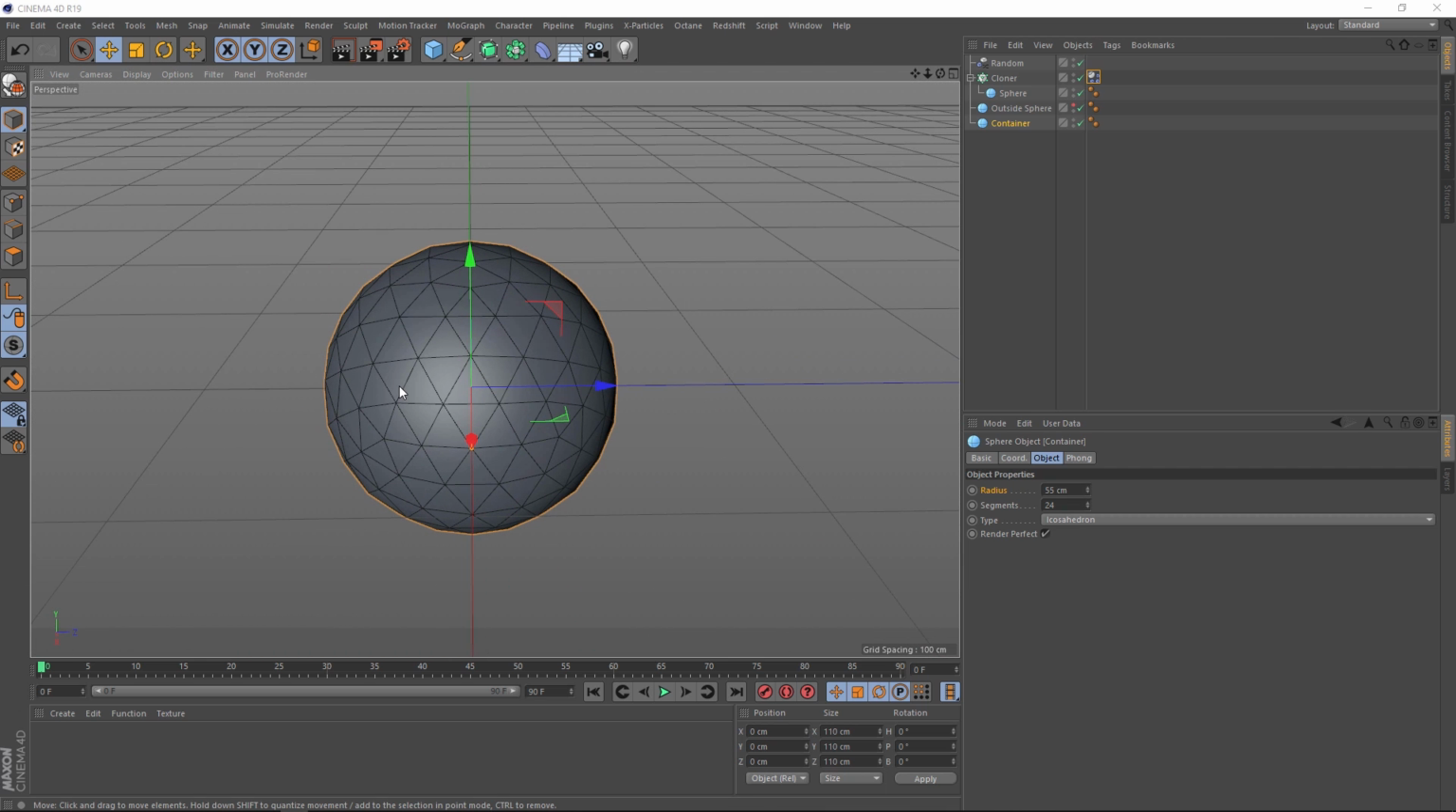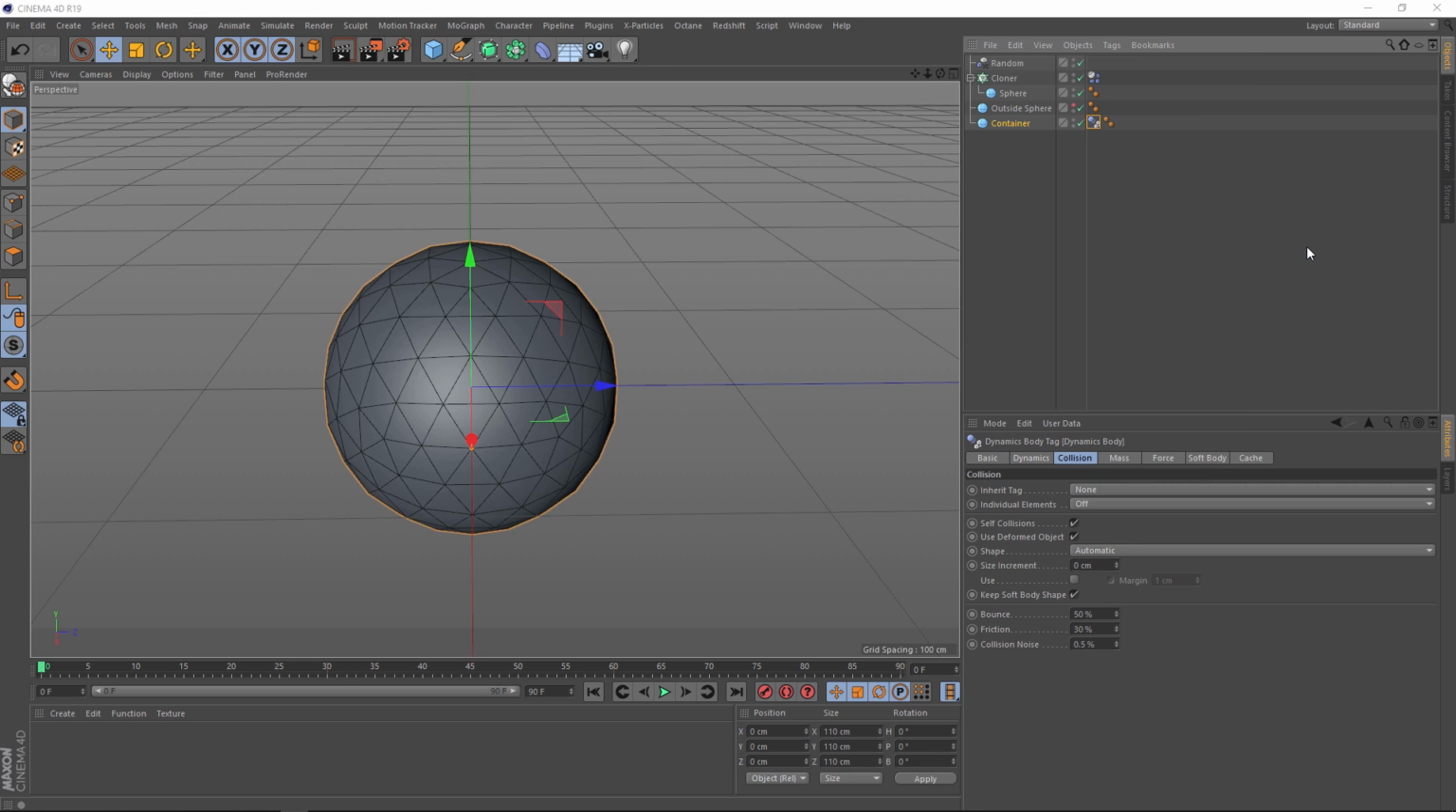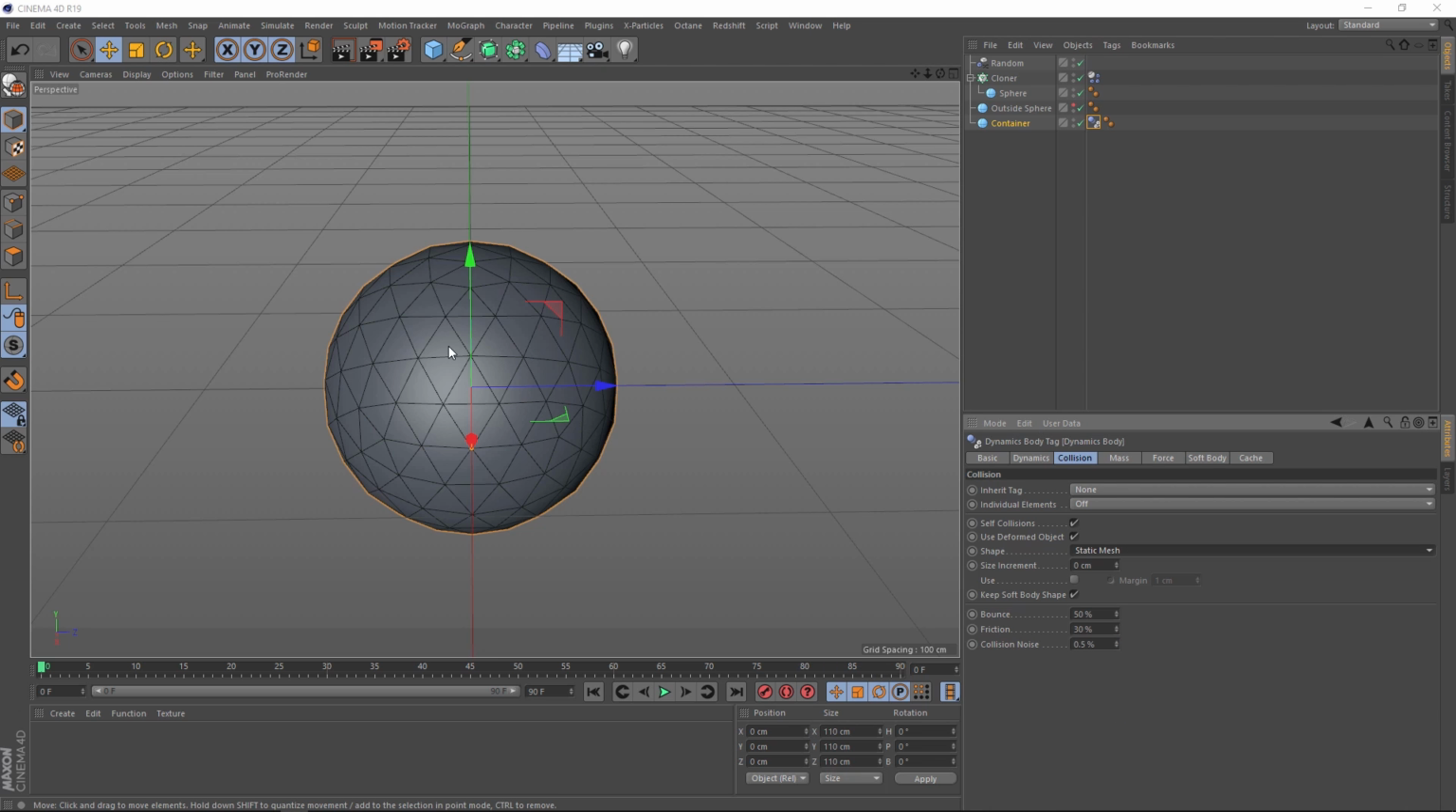We want our dynamic spheres to interact with this guy. So we'll grab it. Then under tags again, we'll come down to simulation tags. And this time we'll grab a collider body. And we want to make this guy a static mesh as well, so it retains that exact spherical shape for our other spheres to interact with.